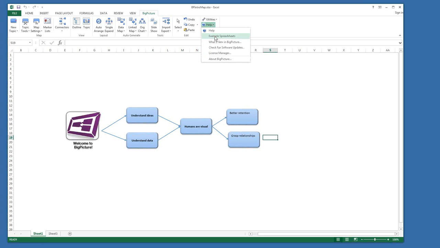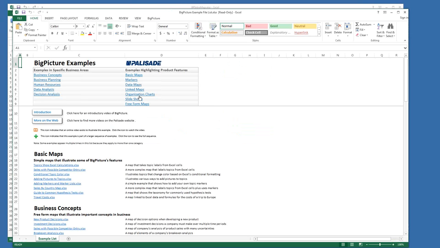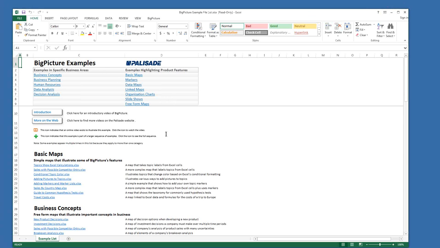Under the Help menu, those example spreadsheets that I told you we're going to cover today are located right here. So we're going to open up an example spreadsheet. And when you open up this spreadsheet, you'll see that we sort our example files by specific business areas or by highlighted product features. And by the end of this webcast, you'll be more familiar with what a data map is and some of the other terminology that's used here.